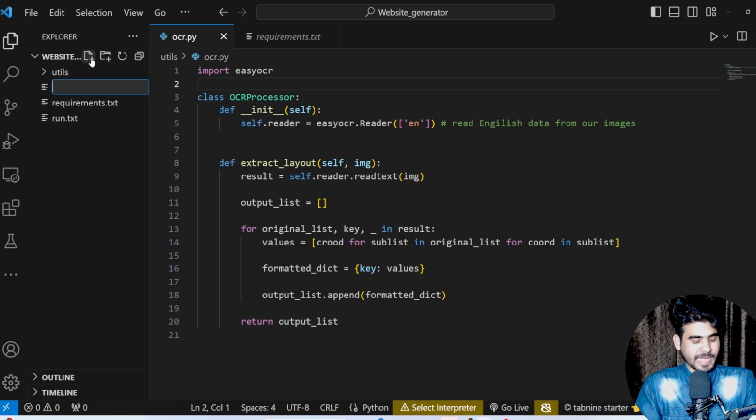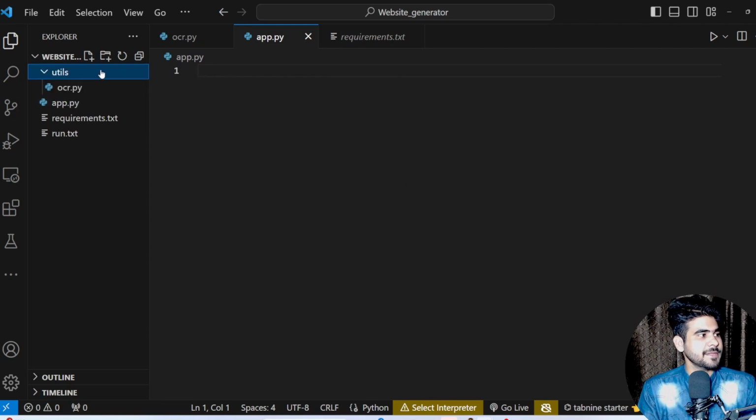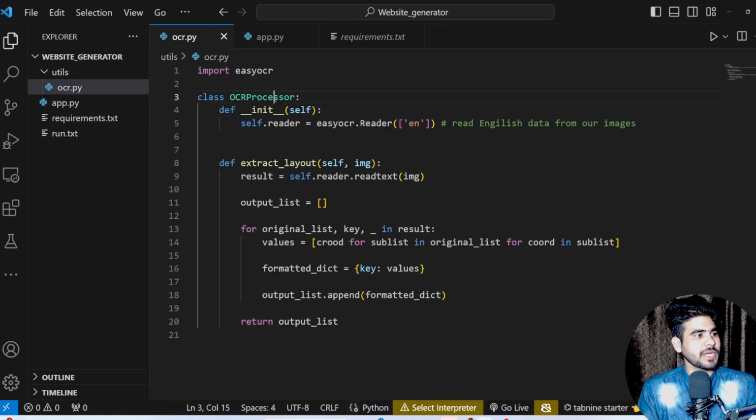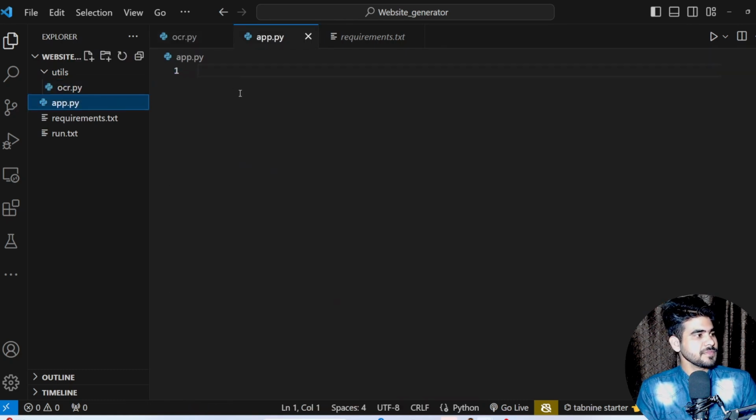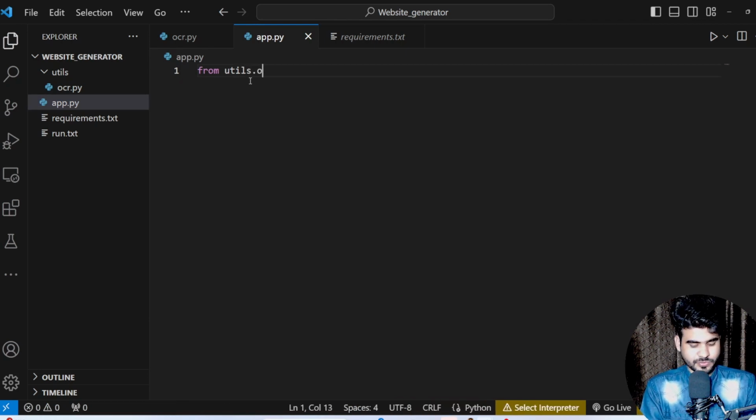Now I'm going to create a new file here, the app.py file, and in this app.py file, first of all we can import our OCR processor class. So let me import here: from utils dot OCR, and from here we are going to import our OCR processor class.